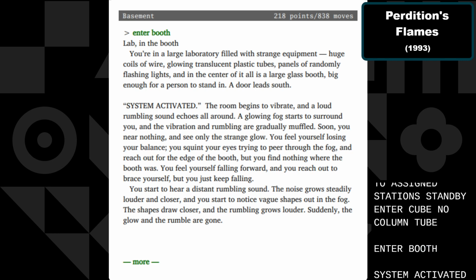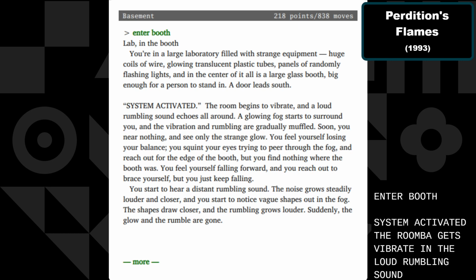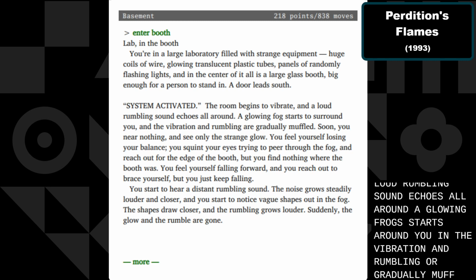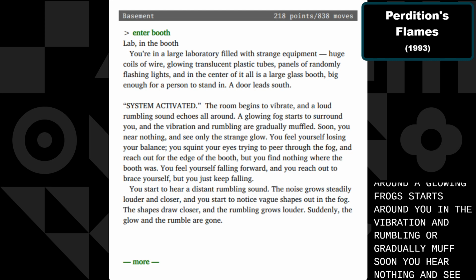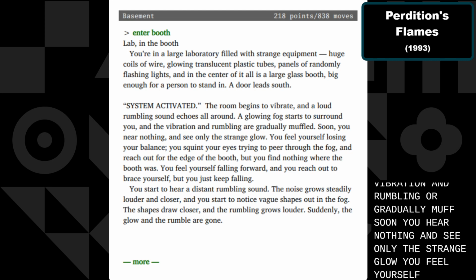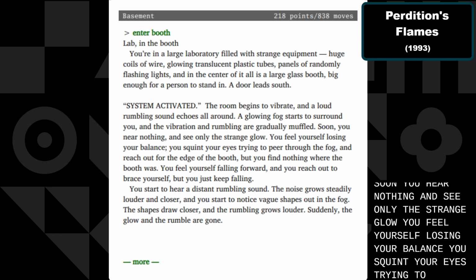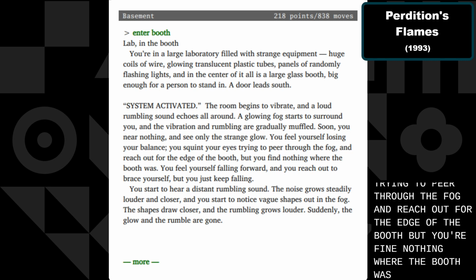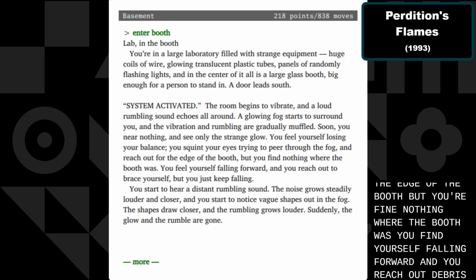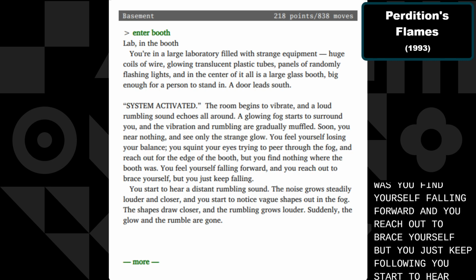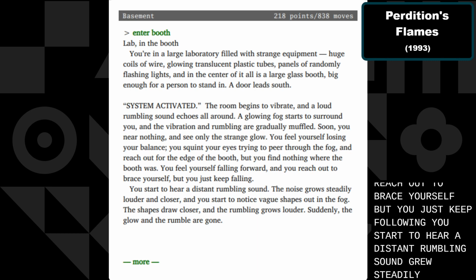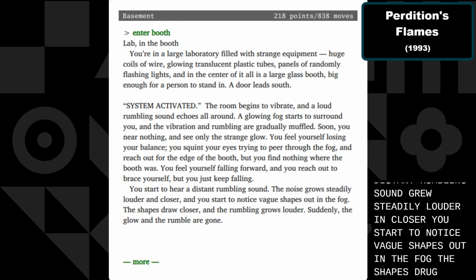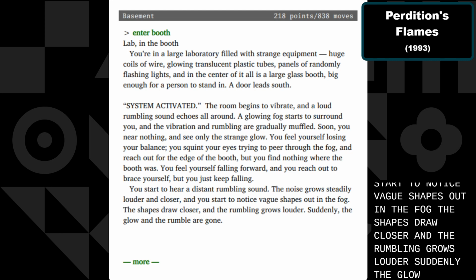System activated. The room begins to vibrate and a loud rumbling sound echoes all around. A glowing fog starts to surround you and the vibration and rumbling are gradually muffled. Soon you hear nothing and see only the strange glow. You feel yourself losing your balance. You squint your eyes, trying to peer through the fog, and reach out for the edge of the booth, but you find nothing where the booth was. You find yourself falling forward, and you reach out to brace yourself, but you just keep falling. You start to hear a distant rumbling sound. The noise grows steadily louder and closer. You start to notice vague shapes out in the fog. The shapes draw closer, and the rumbling grows louder. Suddenly, the glow and rumble are gone.